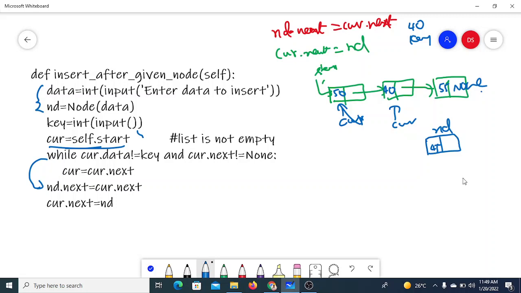nd.next equals current.next. That means into nd.next we are copying this, so this points to this. Now current.next equals nd. That means this points to this. So it is inserted in the middle, that is, after 40 it is inserted.